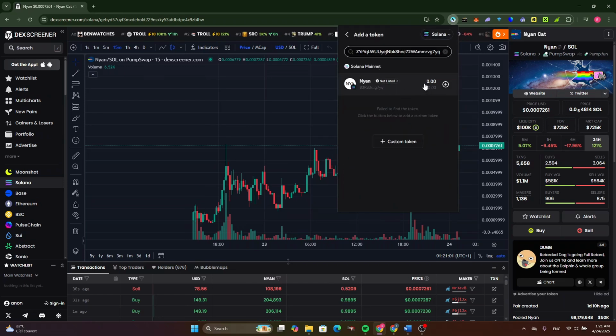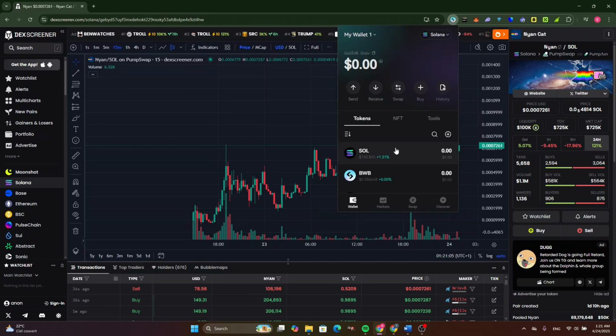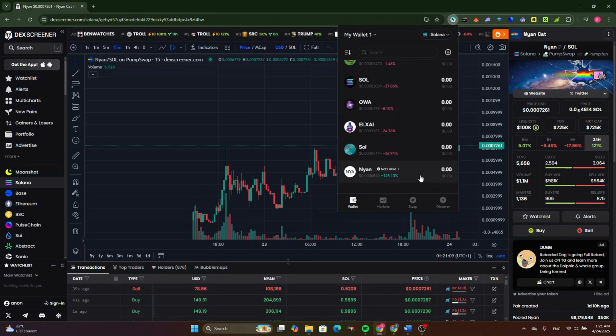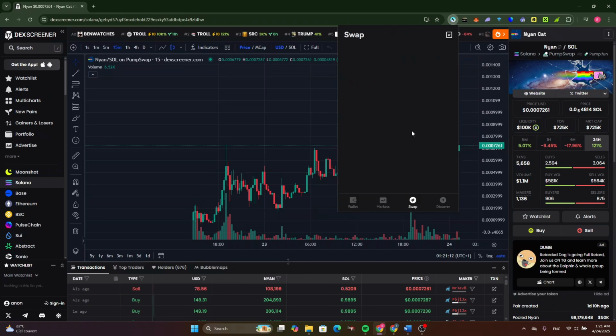Now as you can see, our token is available in Bitget wallet. Now click on this plus icon to add it to your wallet and go back, and you can now find it here. After you find it, you can now just click on it, and now click here on swap and switch from here.